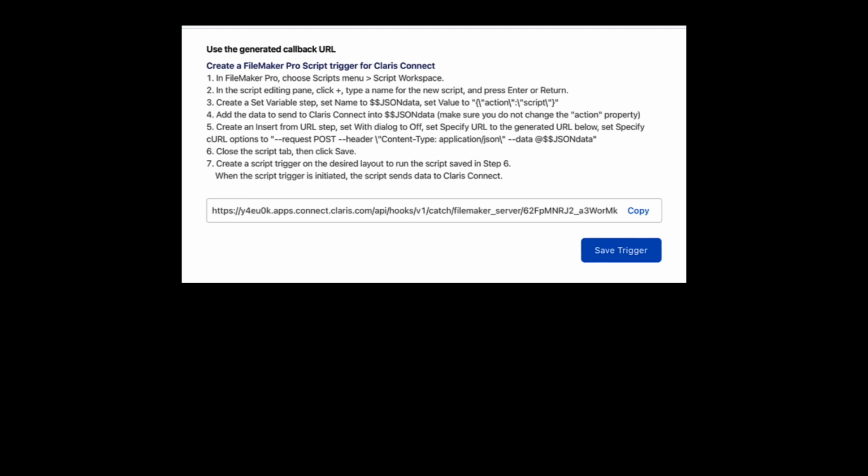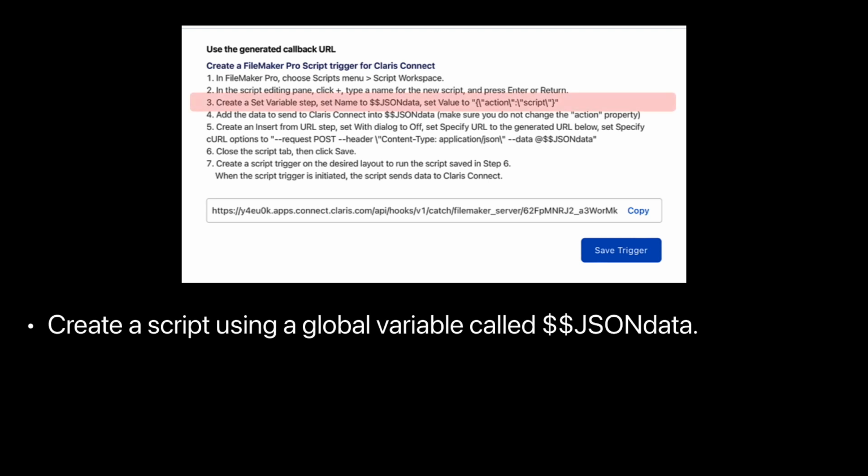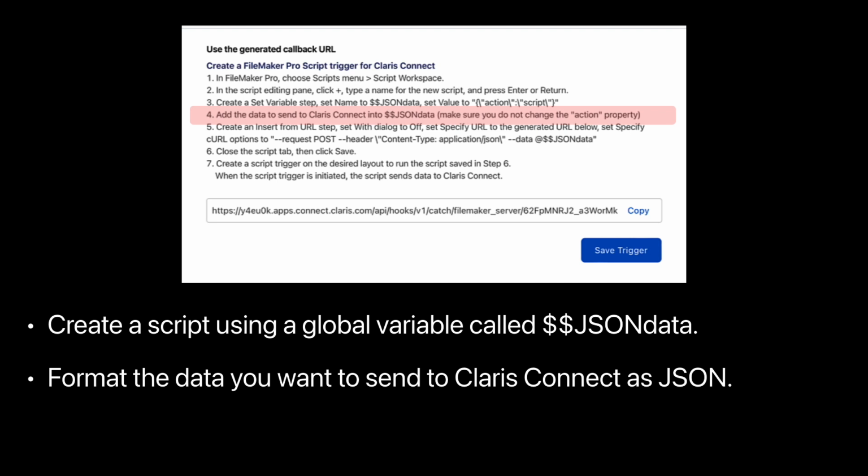Among other things, these are the directions you'll need to follow if you want to pass information from Claris Pro to Claris Connect. These steps include: in step 3, we need to create a script incorporating a variable called JSON data. This includes the actual JSON object that includes the JSON data we will send to Claris Connect. In step 4, we're going to be adding the data we want to send to Claris Connect. The information we send to Claris Connect must be in JSON format.